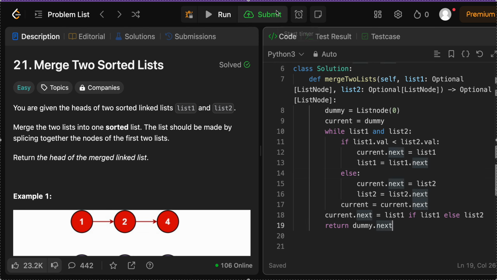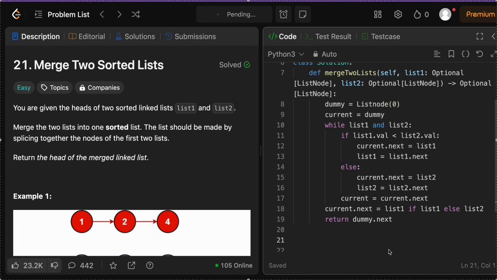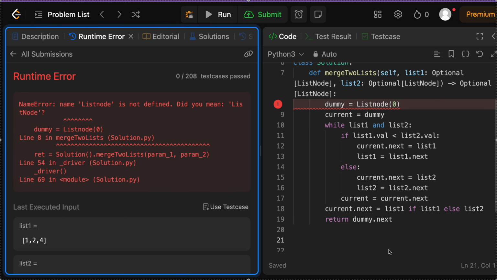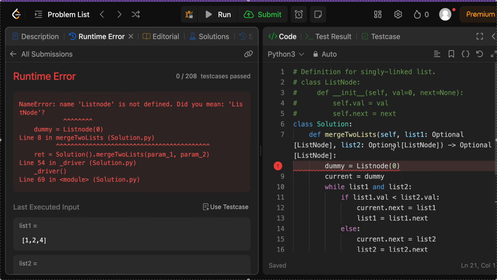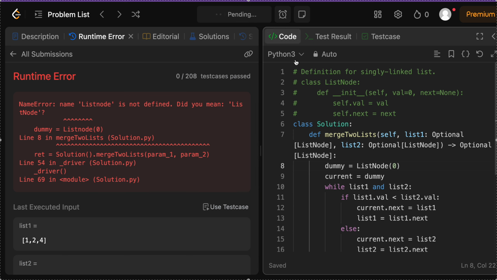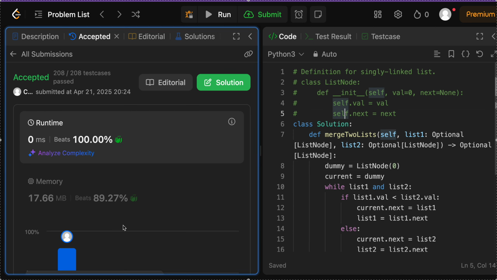So if I were to submit this, this should actually be accepted unless I made any syntax errors here. Okay, let's see what I did wrong here. Dummy equals ListNode(0). Probably just a very, very silly syntax error here. Okay, yeah. So clearly I forgot to capitalize my N. I did not realize that. Okay, clearly the N was capitalized here in the class. Sorry about that, guys. But as you can see, now this really works, and it is the most efficient solution possible.